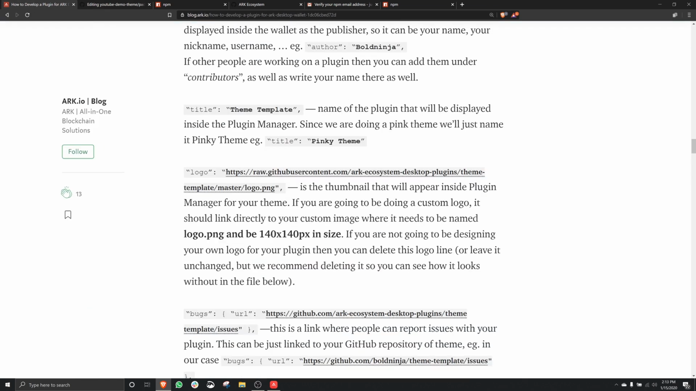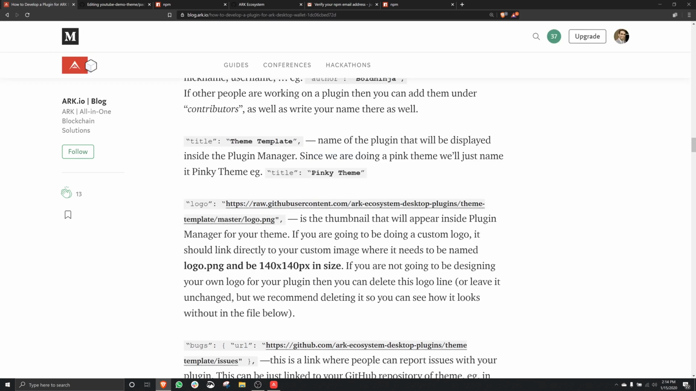All right, next up, we've got the logo. This is the thumbnail that will appear inside Plugin Manager for the theme. If you're going to be doing a custom logo, it should link directly to your custom image where it needs to be named logo.png and be 140 by 140 pixels in size. If you are not going to be designing your own logo for the plugin, then you can delete this logo line or leave it unchanged, but we recommend deleting it so you can see how it looks without in the file below.